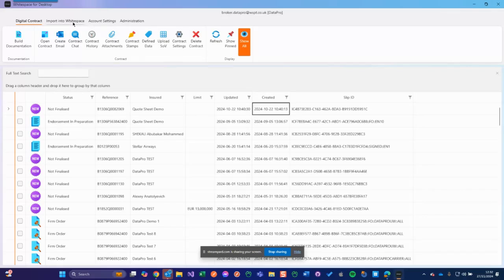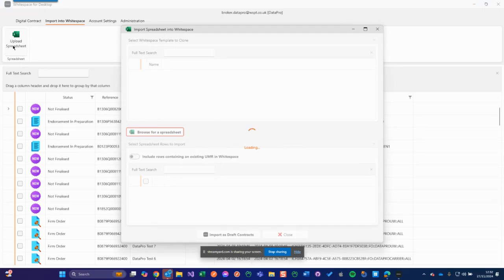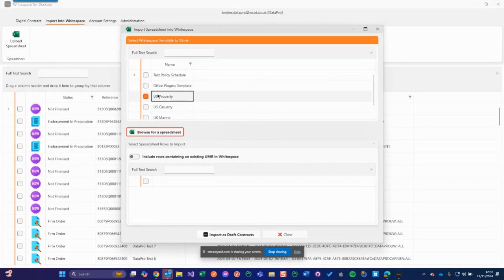So to begin with, I'm going to click import for Whitespace at the top. And it's worth noting that what we can see here is my contracts on my team from my Whitespace account. Very easy to link your Whitespace account with this application. I'm going to click the upload spreadsheet button at the top here. And what I'm going to see at the very top of the screen is all of my templates within my Whitespace account that I can clone. So if I click US property, this template's already been set up, which I'm going to show you what the output looks like in just a second, with defined data tags throughout the template.